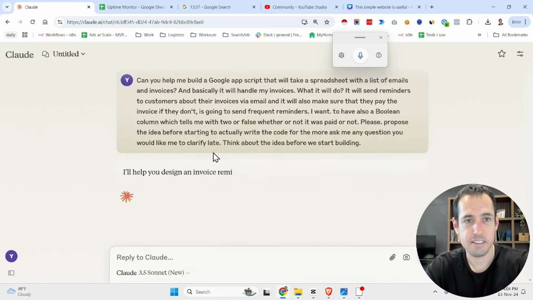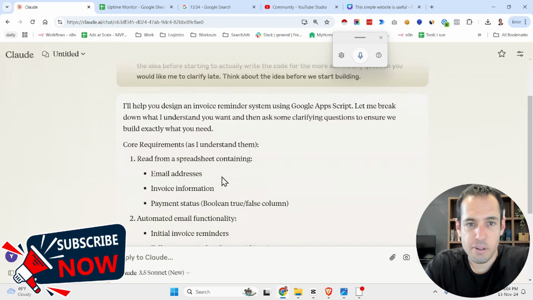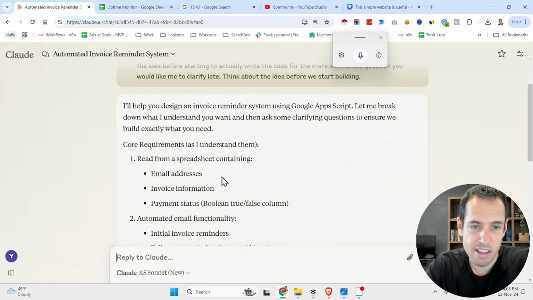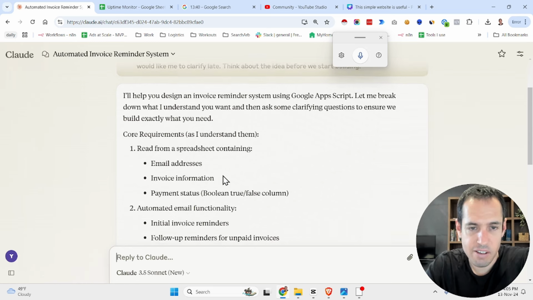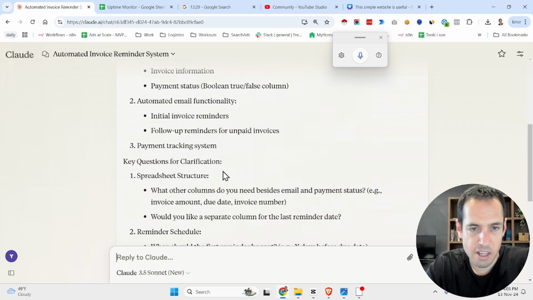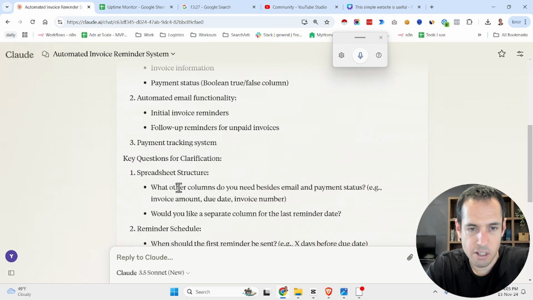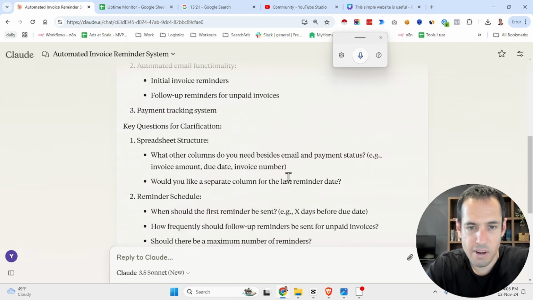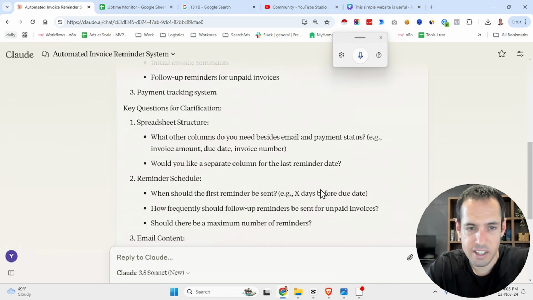Let's see what it does. Okay, I'll help you design an invoice reminder system using Google Apps Script. Let me break down what I understand you want and then ask some clarifying questions to ensure we build exactly what you need. Core requirements: read from a spreadsheet containing email address, invoice information, payment status with a Boolean, automated email functionality, initial invoice reminders, follow-up reminders for unpaid invoices, payment tracking. Key questions for clarification: spreadsheet structure. What other columns do we need besides the email and payments, e.g. invoice amount, due date? Would you like to set a separate column for the last reminder date?